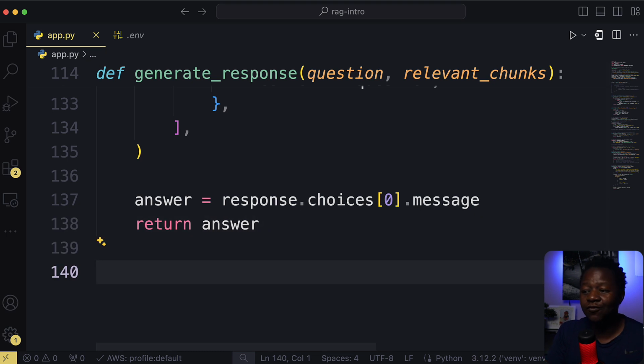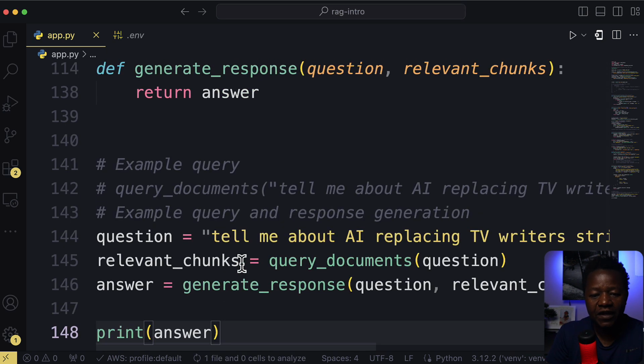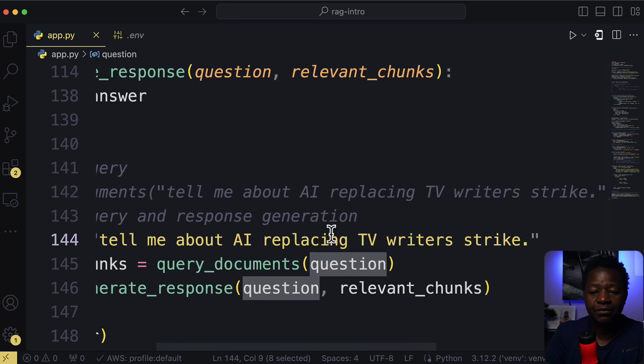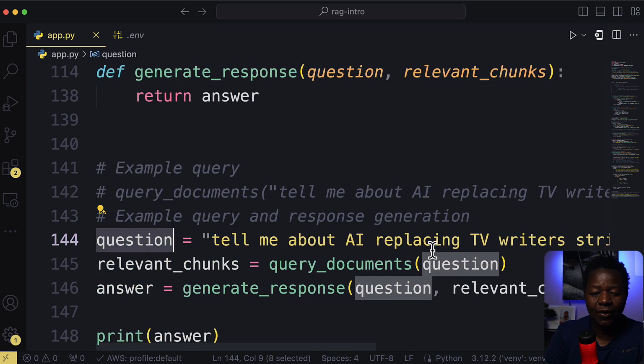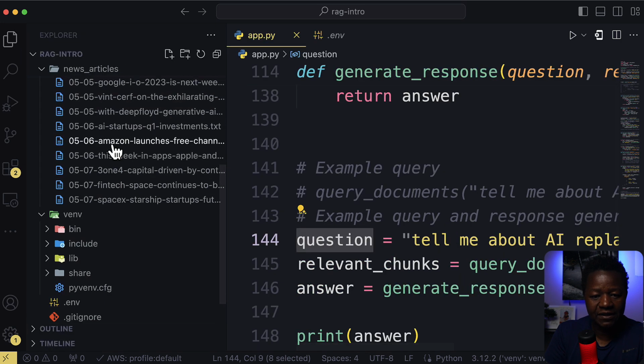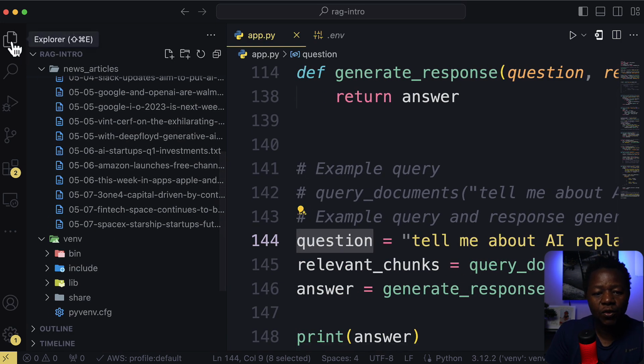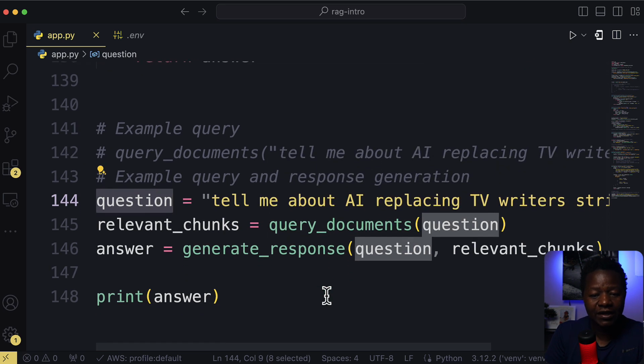So now it's time for us to check out to see how this will work. So now I'm going to have this query that I'm going to start doing here. So here, for example, the question: tell me about AI replacing TV writers in strike. Now I know this question would work because in one of these documents here, we talk about AI replacing jobs and so forth. And so I'm going to see if this works. So here's what's happening.